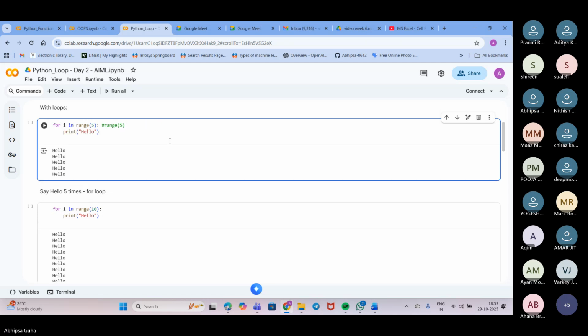So range 5 signifies that we have a proper sequence or a list that goes 0, 1, 2, 3, 4. Right? So it is counting based on the index value. Range 5 means it will go from 0 to 4.